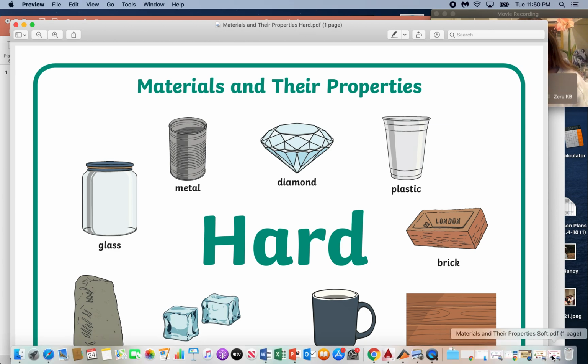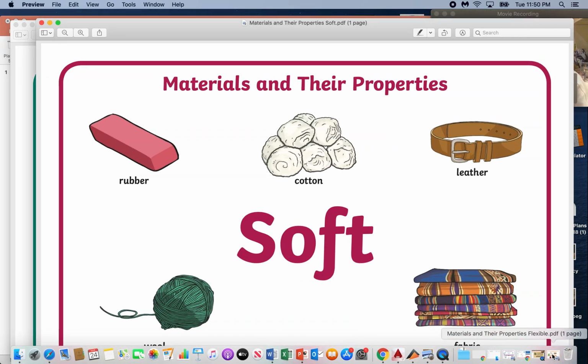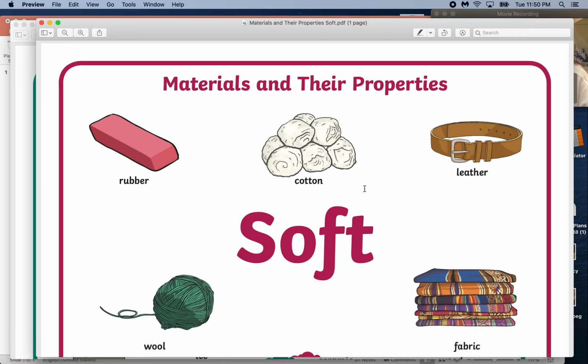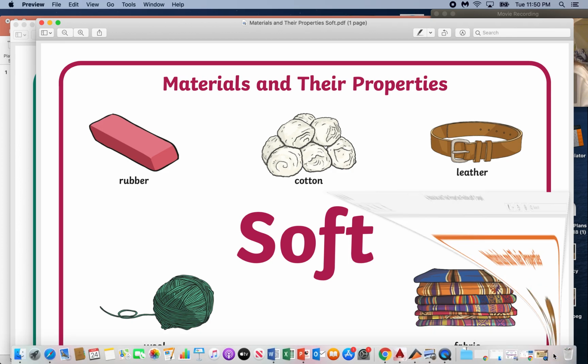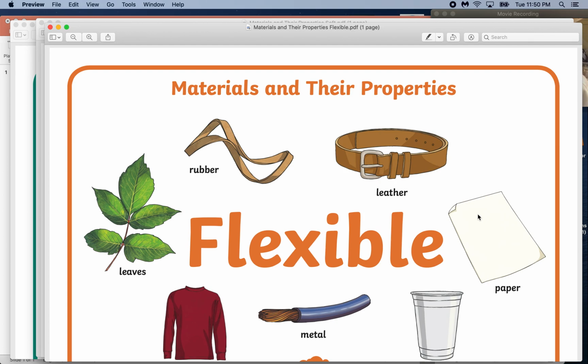Okay, now let's pull up materials that are soft, such as the rubber eraser, the cotton balls, the leather belt, the fabric, the ball of yarn. All these materials are soft. And lastly, let's pull up flexible.